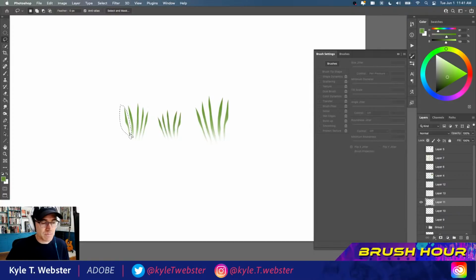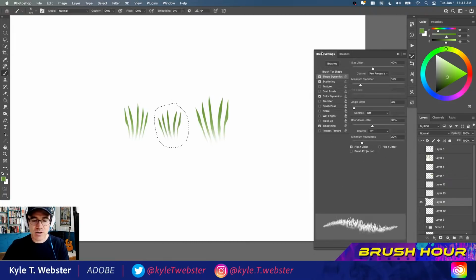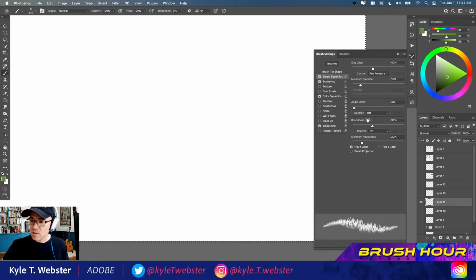You'll also notice that this stamp is taller and skinnier than this stamp. Why is that? Because, again, we are taking advantage of roundness jitter here. Okay, so it's squishing it. How convenient. Okay, so that would be for like up close, you know, to maybe slightly middle ground grass.